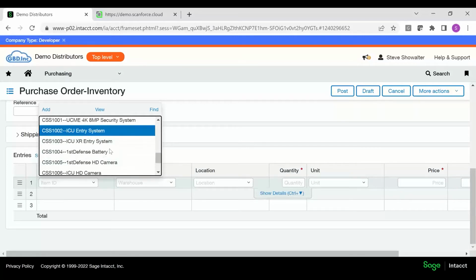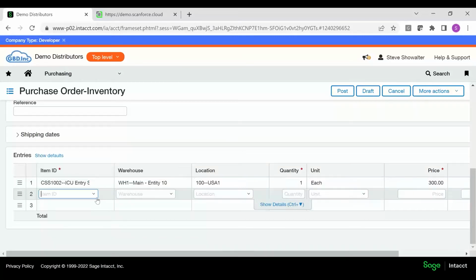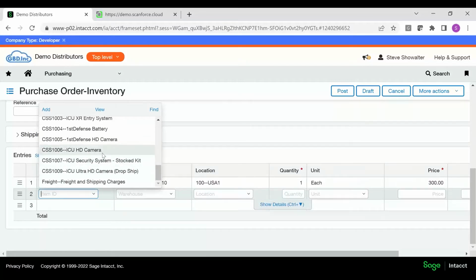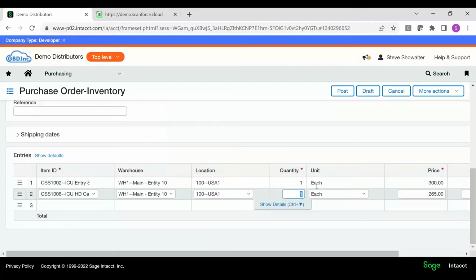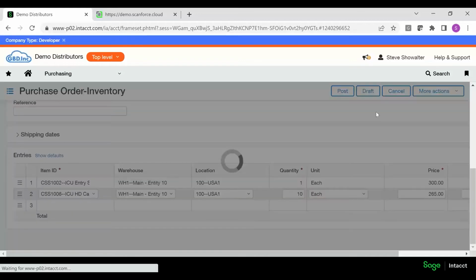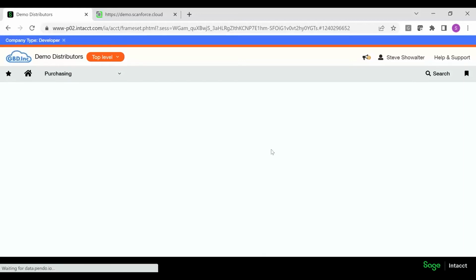All right, let's grab this entry system. I'm going to leave my quantity of 1 for that. Let's just grab a second item for demo sakes here. Let's grab some cameras and say we're going to do 10 of these. All right, I'm going to post this. PO is now in my Intacct system.